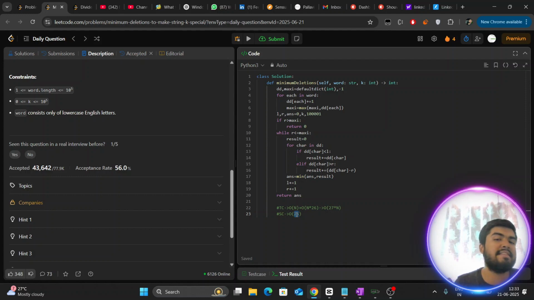So yes, guys, this is the most optimized time and space complexity that I am able to think of, and I have tried my best to explain it to you.